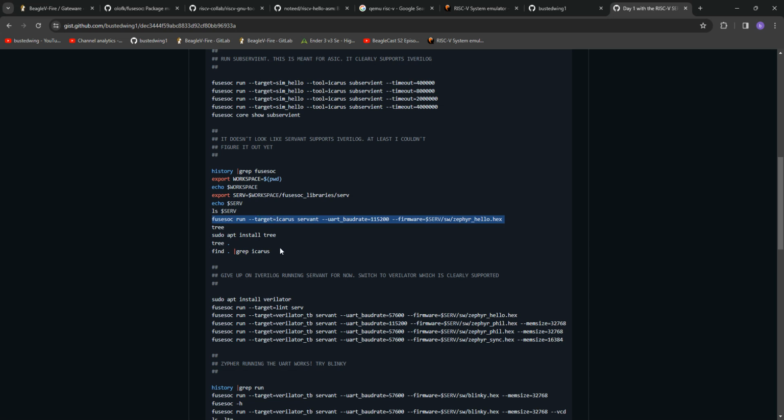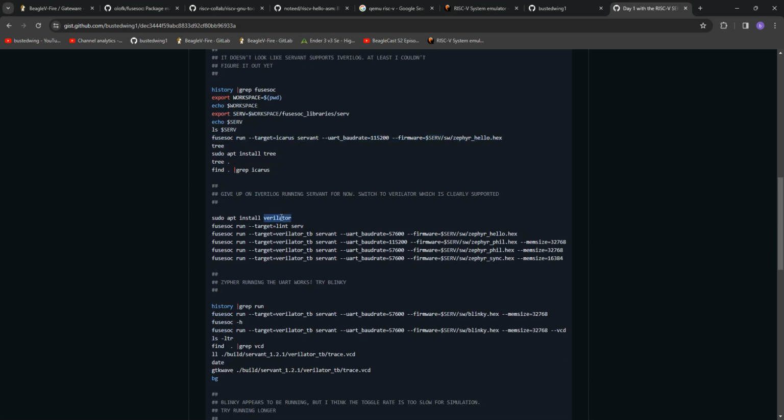I couldn't figure out how to get an Icarus target. So then I ended up installing Verilator. A simple apt-get install worked fine. Verilator also provides a lint capability, so I ran that, and it looked good.